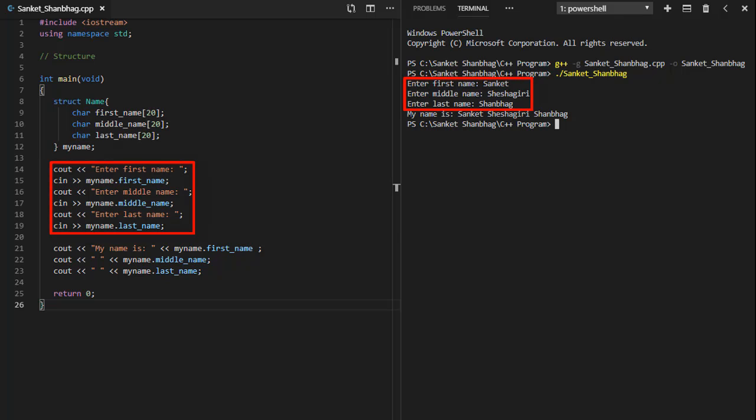I am prompting to provide first name, middle name, and last name, reading the value, and storing it in structure members, and displaying the name using cout function.